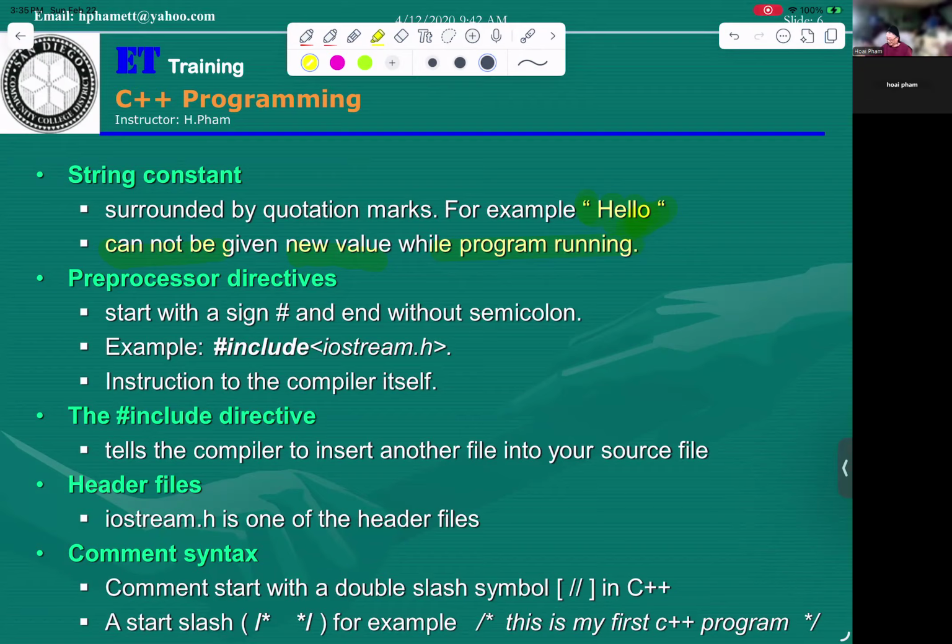Preprocessor directive starts with the hash sign and is without a semicolon. Example, #include <iostream.h>. It is an instruction to the compiler itself. Okay.